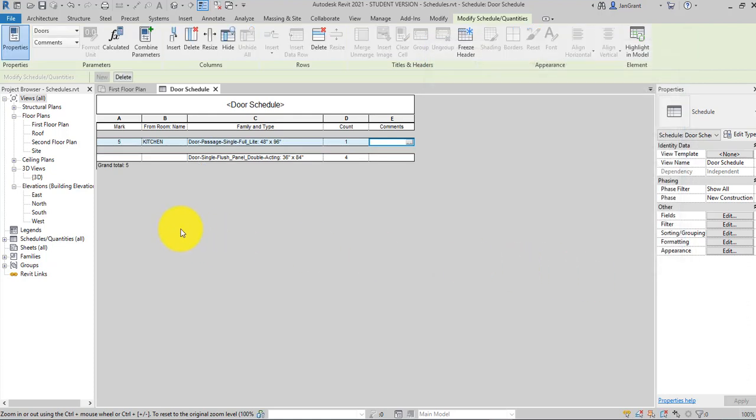And now we know that the kitchen by itself has only one of this type of door, but there are 4 of this other type of door, and the grand total of doors are 5. So you can always go back to these properties and change the fields and how it's displayed, and all the drawings will update.